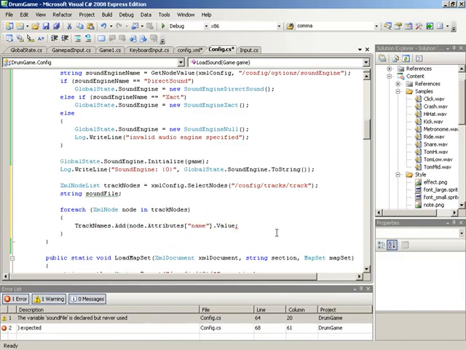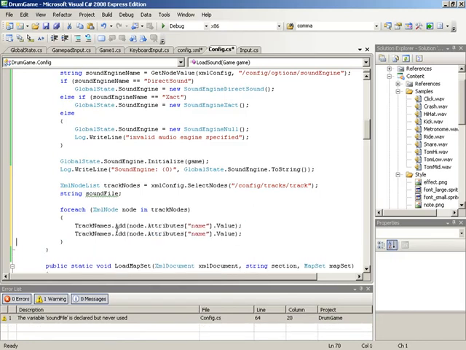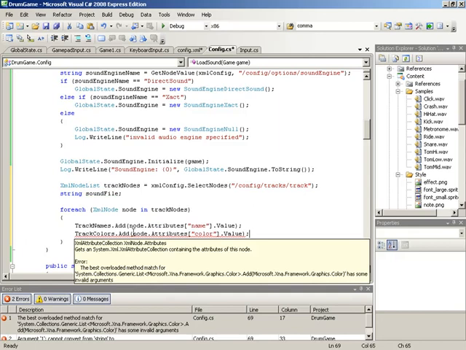So now, first off, closing the parenthesis to take care of our track names.add. Then I'll simply duplicate the track names line and change track names list to track colors, and we'll add the node attribute color. And that should take care of color.